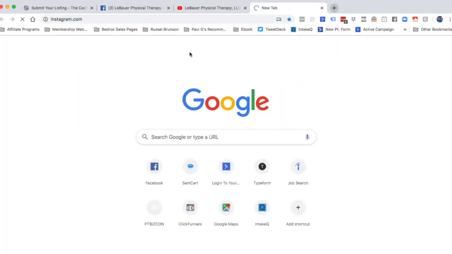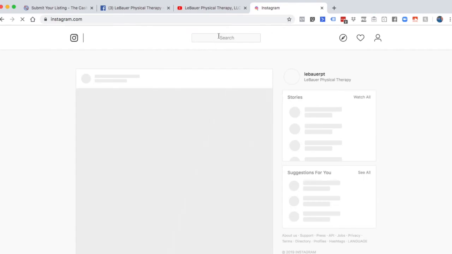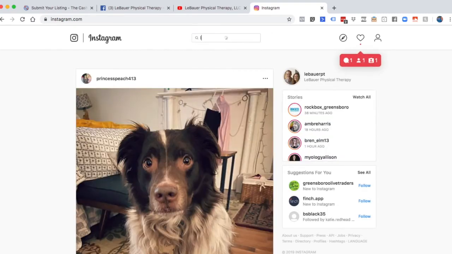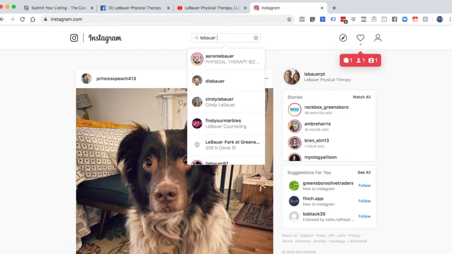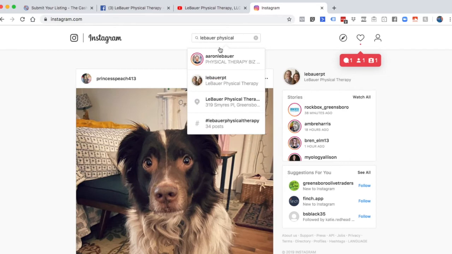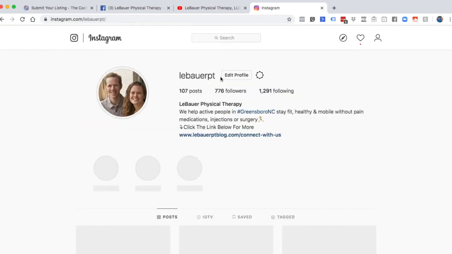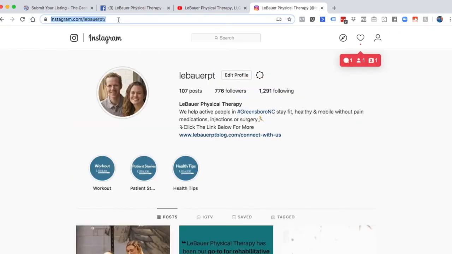And same thing with Instagram. What we're going to do is open up Instagram and search LeBauer. LeBauer PT, LeBauer Physical Therapy, and copy, paste.